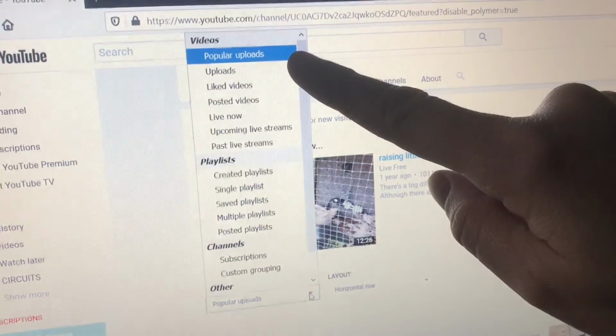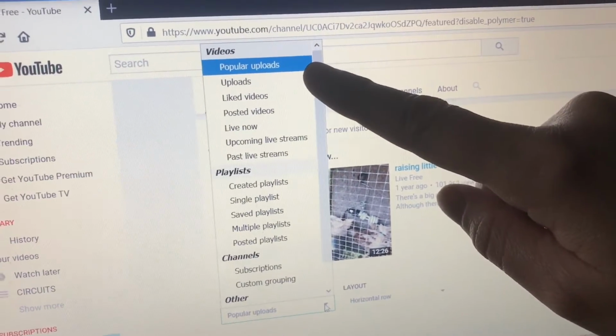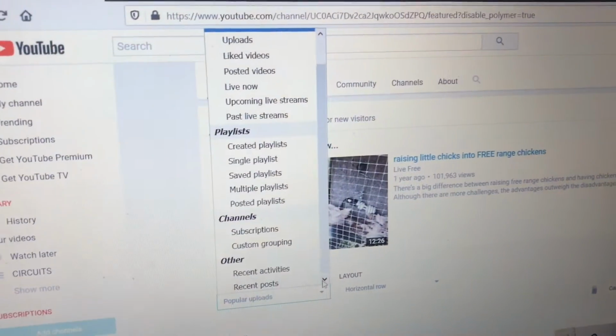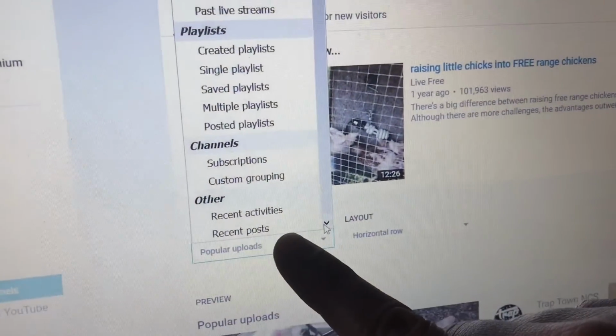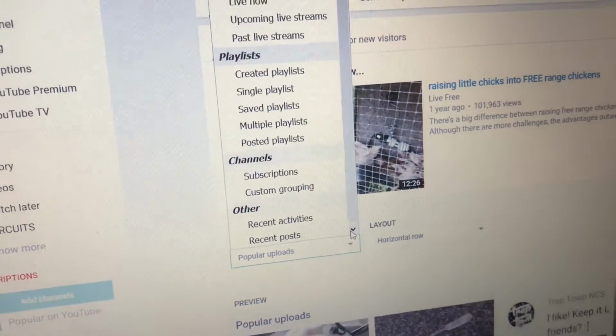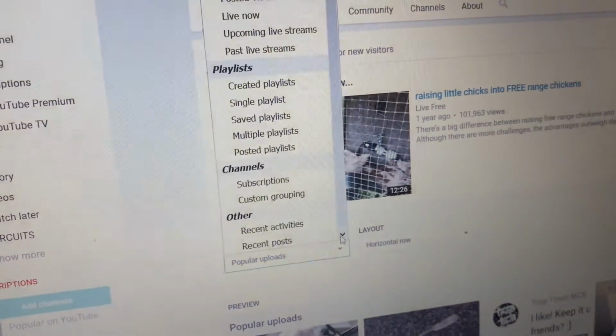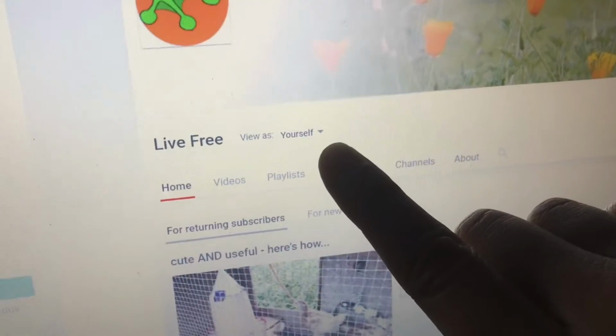Popular uploads is usually a good bet, and maybe you want to choose something like recent posts so that your returning subscribers can see what they haven't seen before. It's the way you intended it to look.